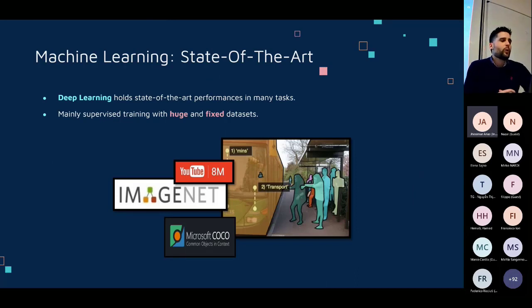As you may know, deep learning holds state-of-the-art performances in many, many tasks: computer vision, natural language processing, speech recognition, you name it. And I think this is mostly due to supervised training from huge and fixed data sets collected a priori. So the idea is just to collect a representative set of examples that would nicely represent the problem you would like to model.